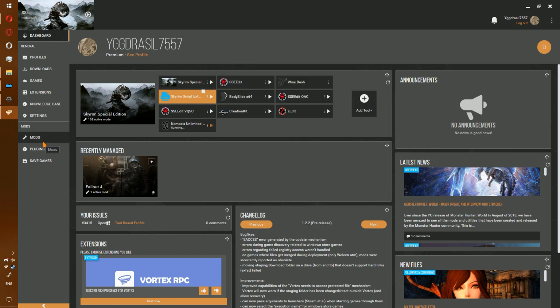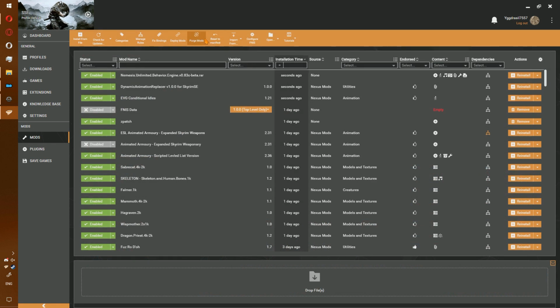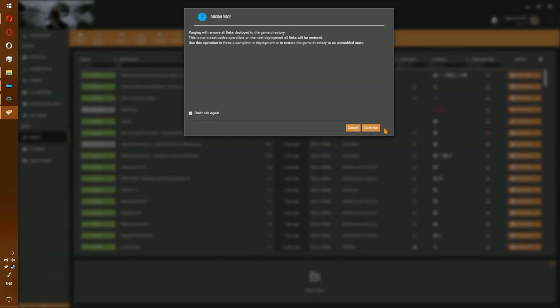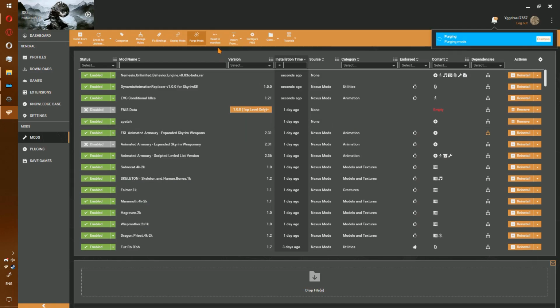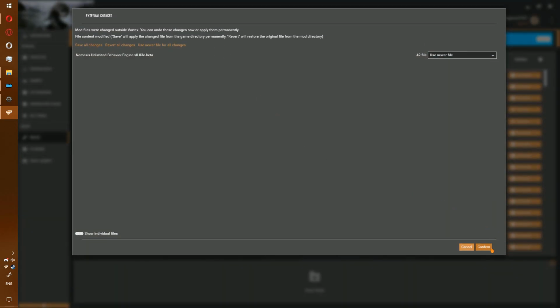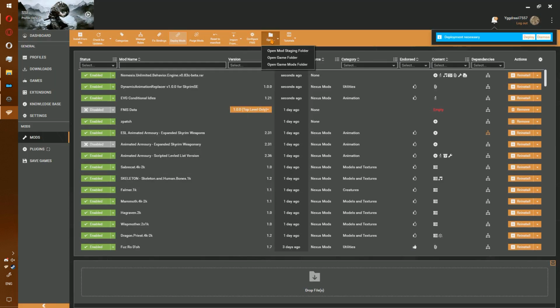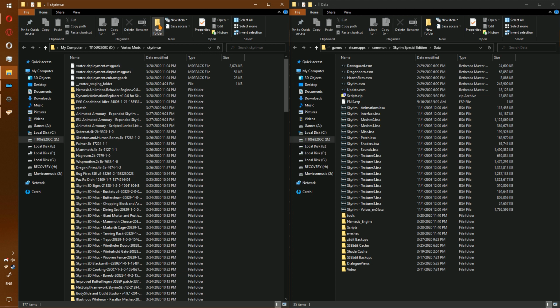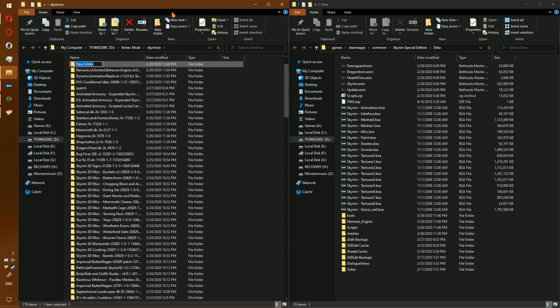Go ahead and close, go to Mods, Purge, Continue. Stuff will be updated, use newer files, confirm. Go ahead and open the Game Mods folder and open the mod staging. In the mod staging folder, create a new folder. And let's name it Nemesis Data.